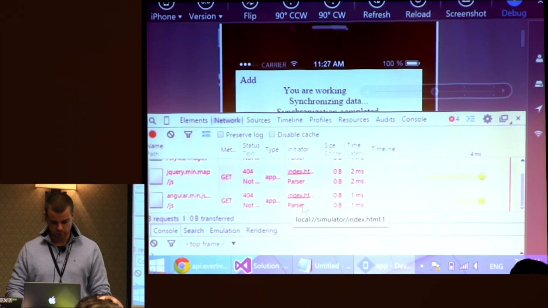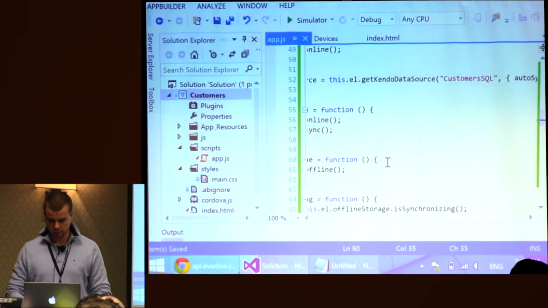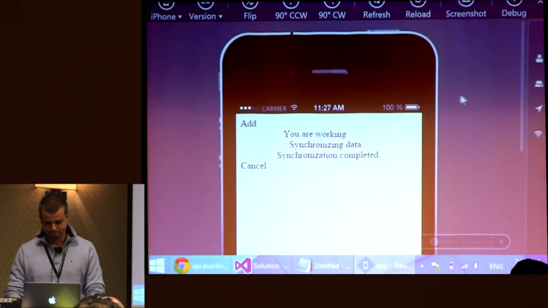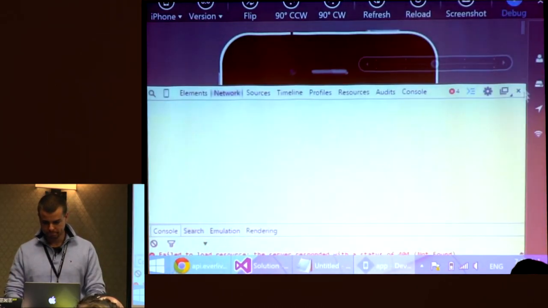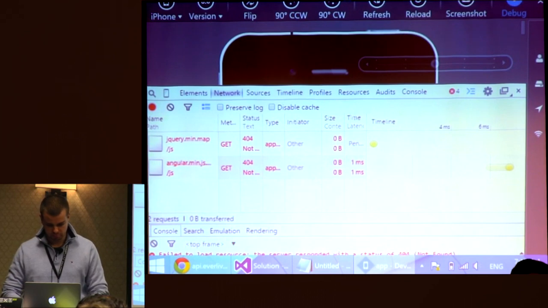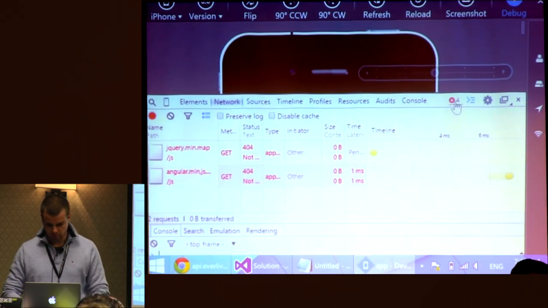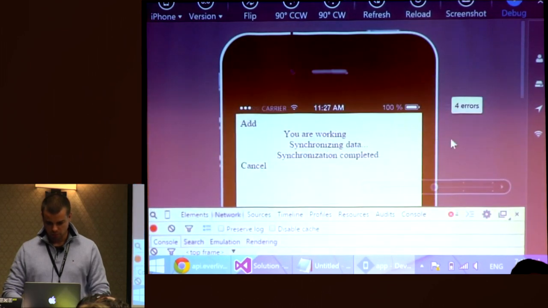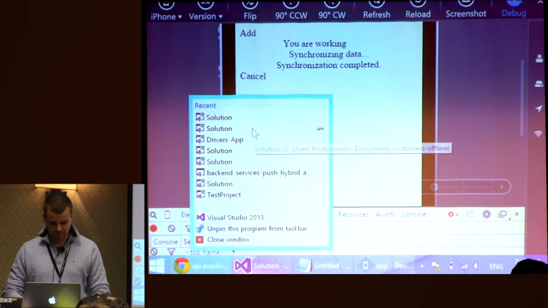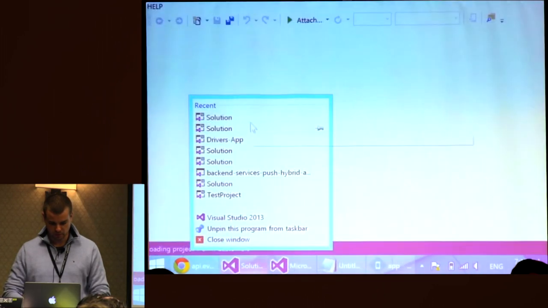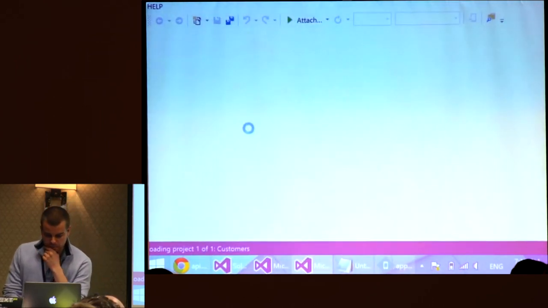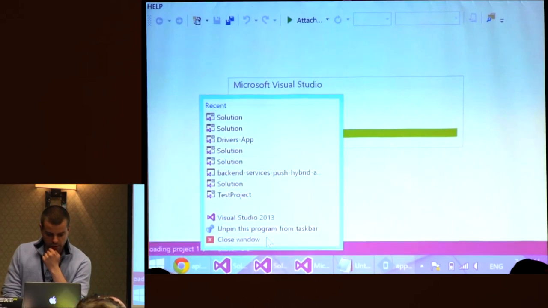What happened? Let's restart this one. Customers SQL. Something is, this thing is not being happy. Okay, let's bring the backup. Okay, I have a second one here, just in case something like this happens.